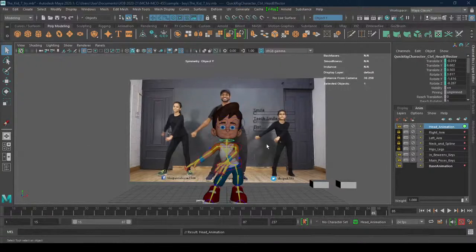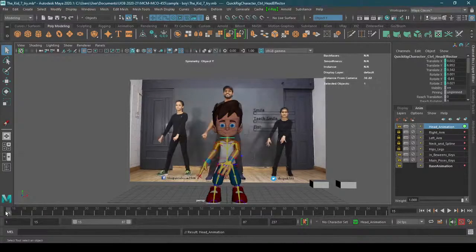Okay, anyhow, I will start by going back to 15, and the head is selected. I will press S on my keyboard. You can see I have a keyframe here now, and then I will move to 36.